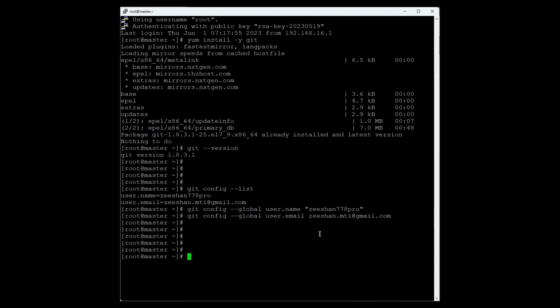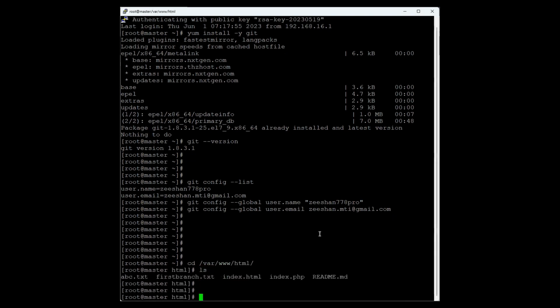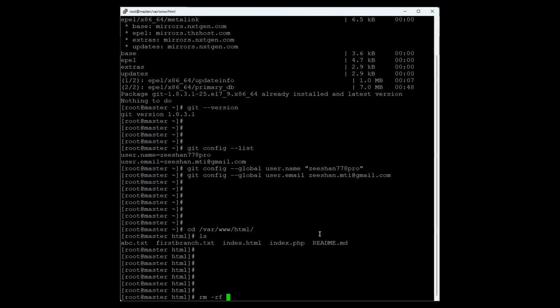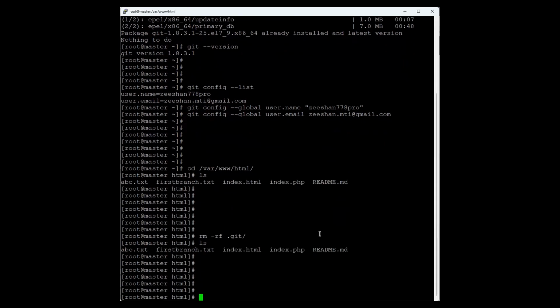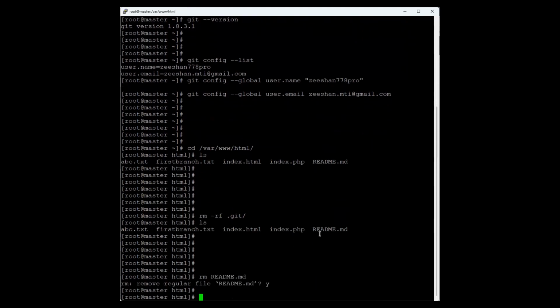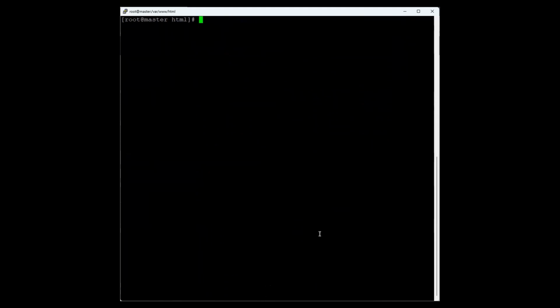Let's see what we can do with Git. I have a website in /var/www/html. Let's first remove whatever is there. So I have abc.txt, my first branch.txt, my index page, and index.php available. And let's remove this old README file. So let's say this is our project.